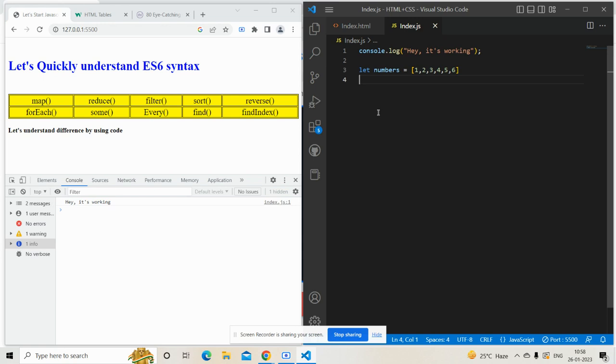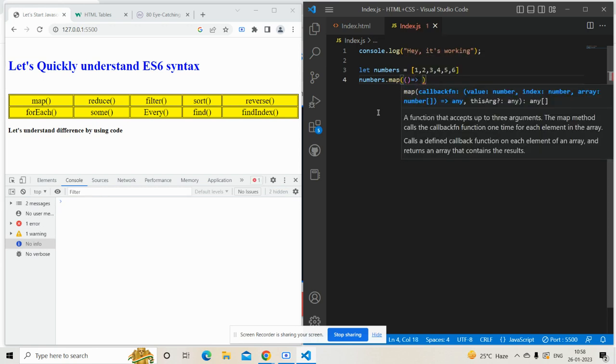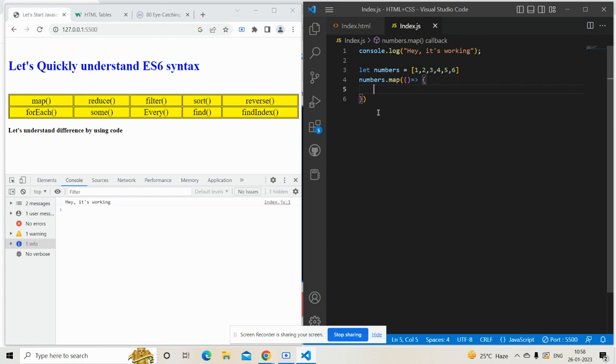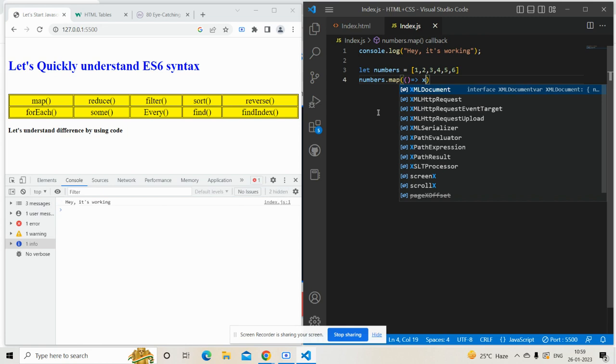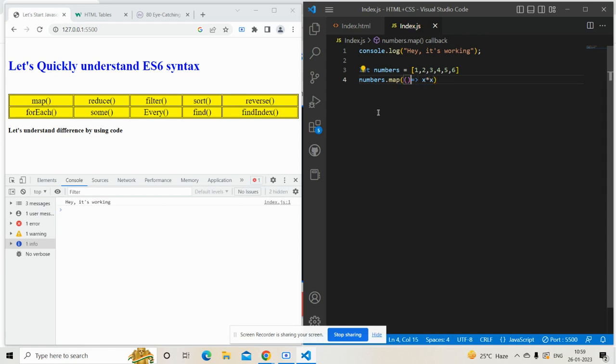For every number, I will just write numbers.map, and then I will write an anonymous function. Actually, no need to write the curly braces, because if you are writing in a single line then we don't need them. So here I will simply write x into x. So numbers.map, then the first element x is the first number, it will come and we are getting the square.